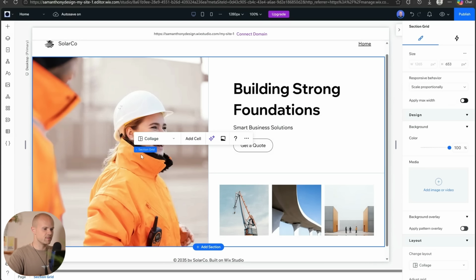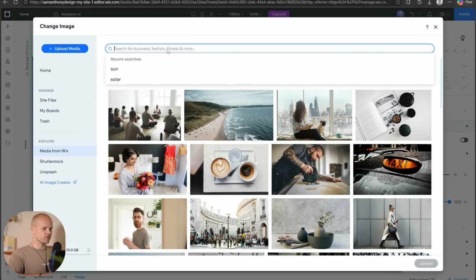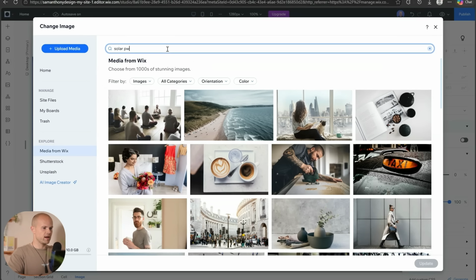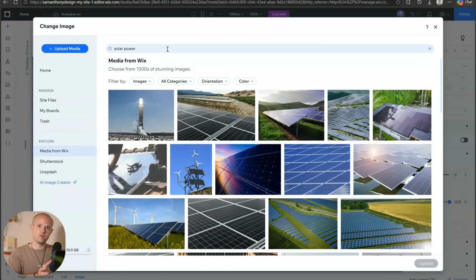Let's select that image on the left-hand side, and we're going to click Change Image. And again, I'm going to want to go for something related to solar power. So let's search for solar power and see what comes up. This is a really great feature of Wix Studio. You have some incredible libraries of stock images built straight in. And on the left-hand side, you can also use libraries like Shutterstock and Unsplash. Or if you need something custom, you can actually use an AI image creator.